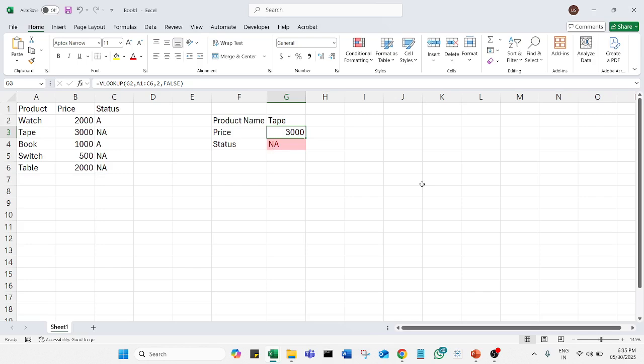So I think you got the idea. Please practice these steps for VLOOKUP. Once again, I am reminding you that there are two functions, HLOOKUP and VLOOKUP, out of which we have done the VLOOKUP. We'll look at other functions in the future videos. Thank you.